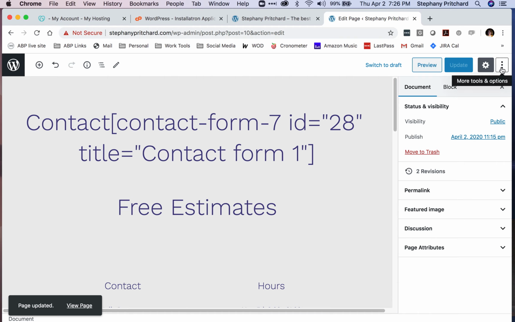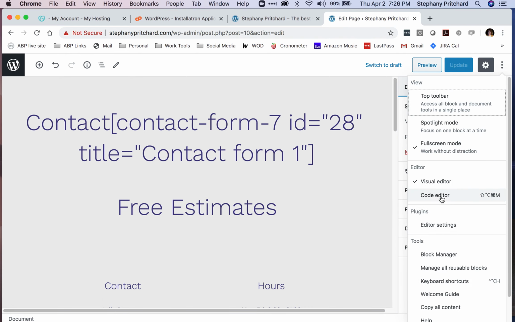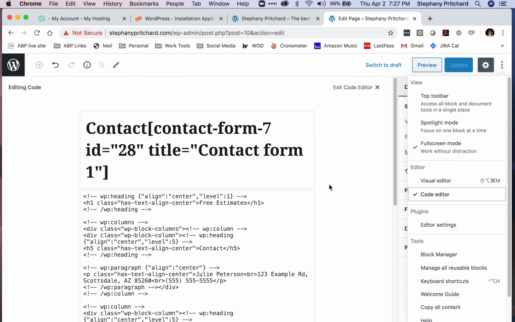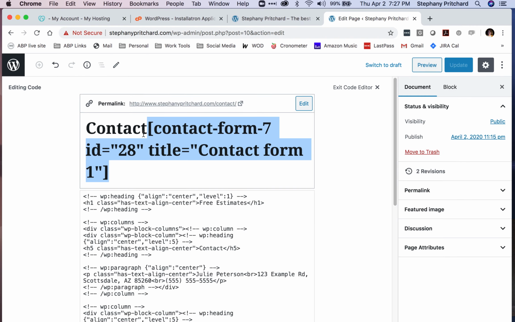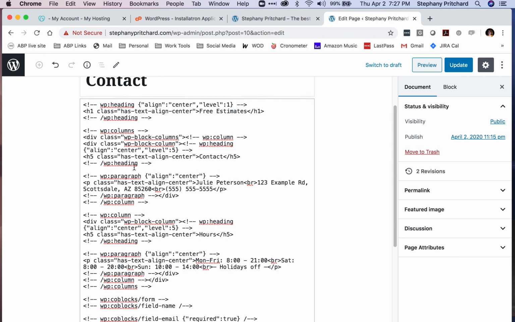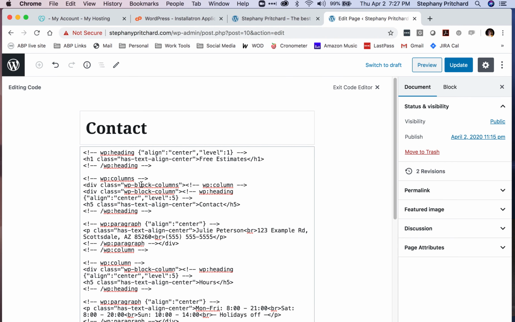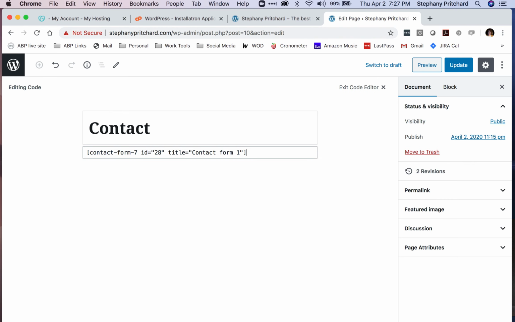So I want to come up to these three little dots, this ellipsis, and say More Tools and Options. And I want to go to the code editor version. So right now what we see is this visual editor. That's what you see is what you get, the WYSIWYG, is what people refer to it as. What you've coded is what you see right here. Let's go to the code editor. That actually shows all of the code that's in here. So all of this code here is making up the page that we just saw. So I want to take all of that code and delete it. And then I want to paste in the Contact Form 7 code that I just copied.